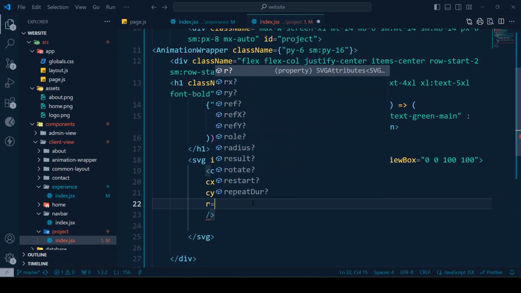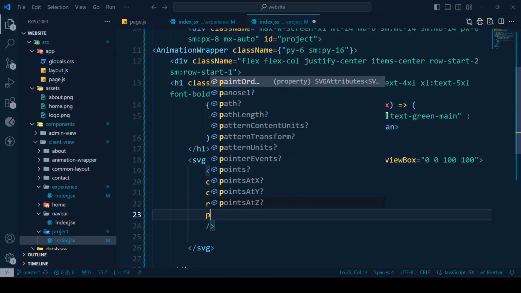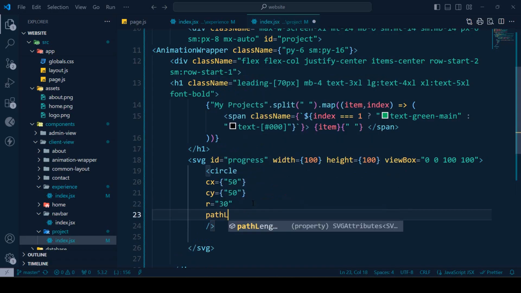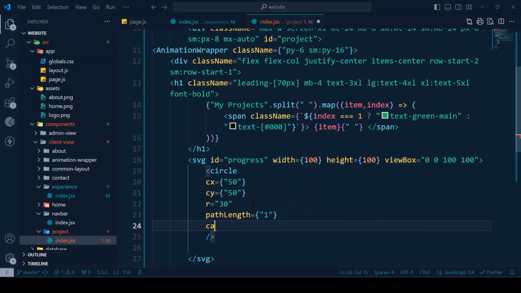I want to use it as a 30. And then our another one I name it as a path length. Path and then the length. Okay, that is a path length, one of the properties, and this property path length I want to use as a 1. And then also I want to use the class name. That will be as a class name, and for the class name I want to use a stroke.